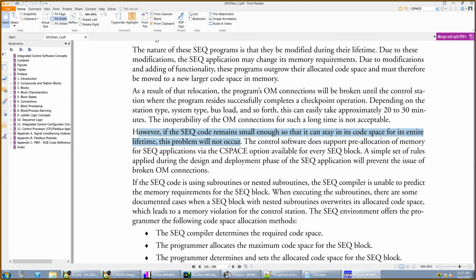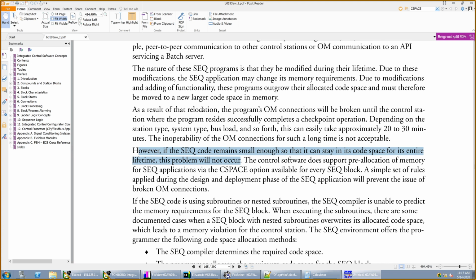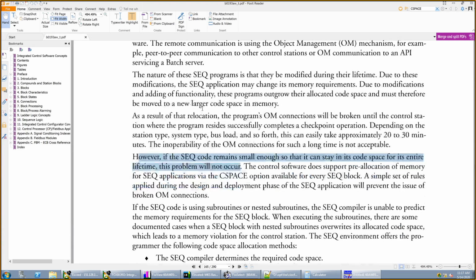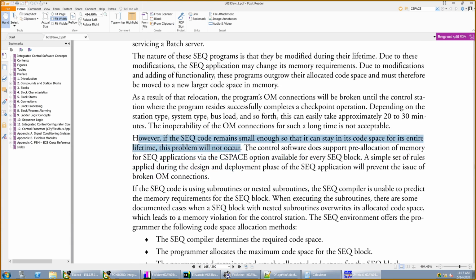Okay, and we're talking here about fragmenting the memory. I don't know exactly how it determines if it can stay in its own code space or not, because obviously, like I said, most of the time when you modify sequence code, you're adding something to it, and we're not just chewing through these on a regular basis.